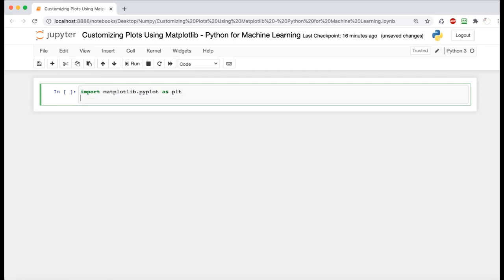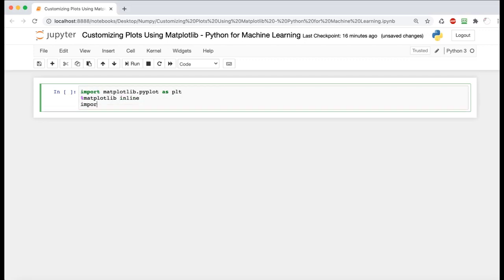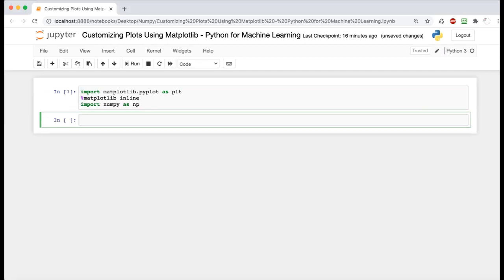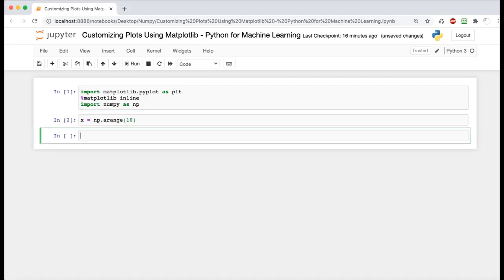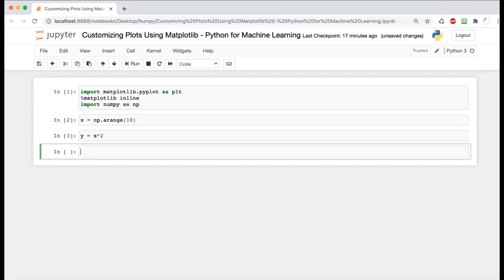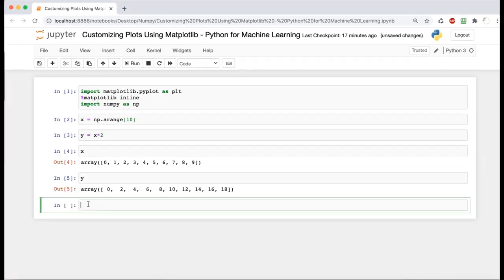plt again, just like the last video. And we want to insert that little line to make sure that we can see all the charts. Then we want to import NumPy, because we're going to use that to create our X. So for our X, we want to say np.arange(10). That's just going to be the NumPy array from 0 to 9. And then our Y is just going to be that times 2, so element-wise multiplication. This is the same thing that we did in the last video.